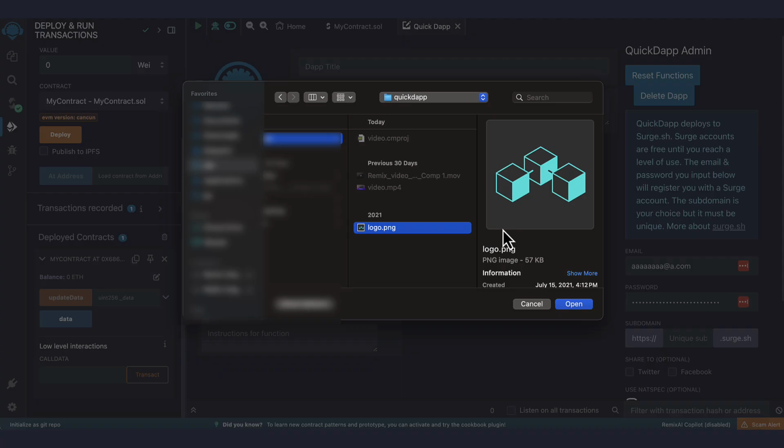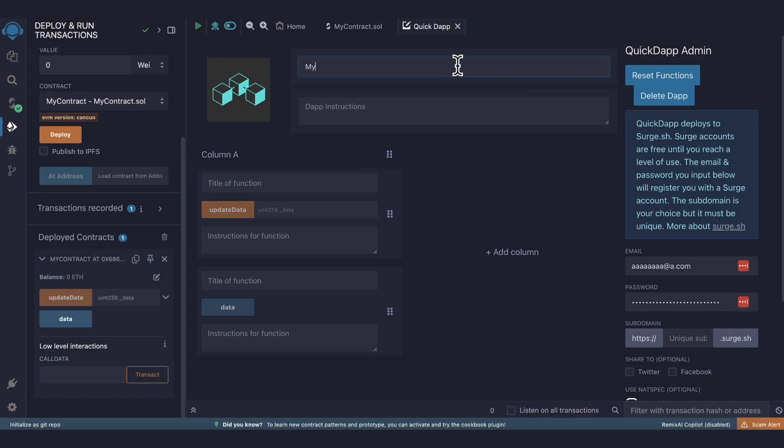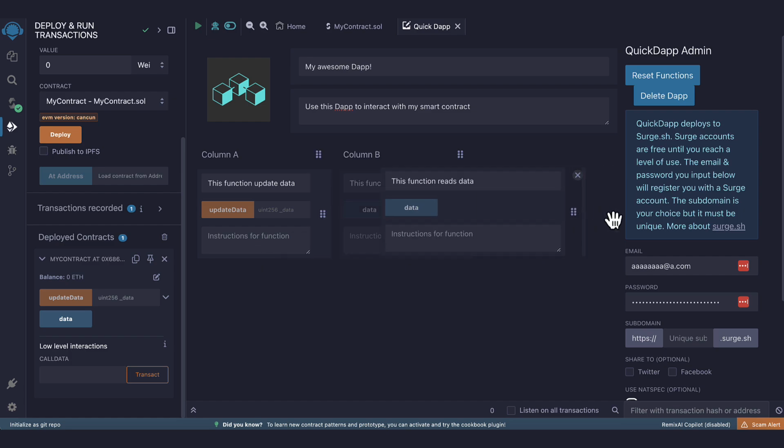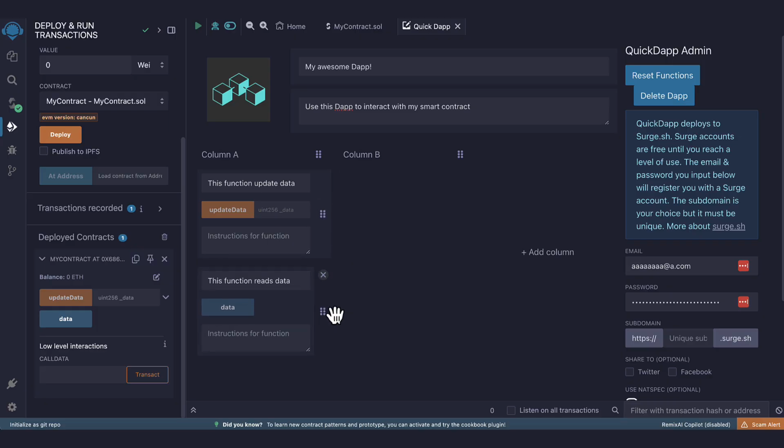On the top, you can configure the logo, title, and description of the frontend. On the bottom, you can configure the UI. You will see one box generated for each public or external function. You also have a drag and drop visual editor if you want to rearrange the position of the boxes. You can remove columns by clicking on the X icon, and you can also remove a box if you don't want it.